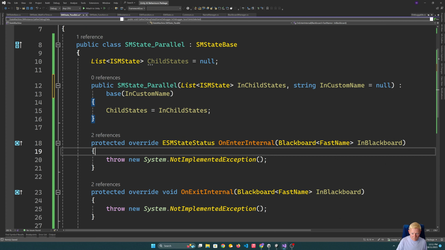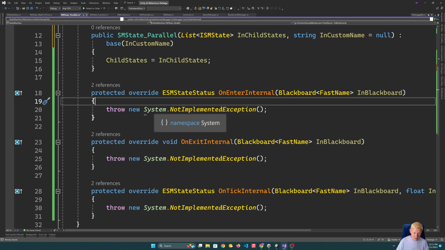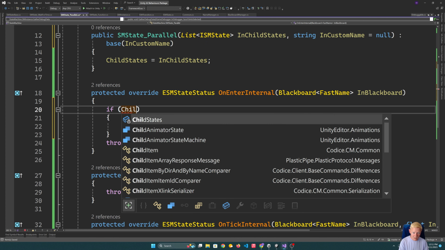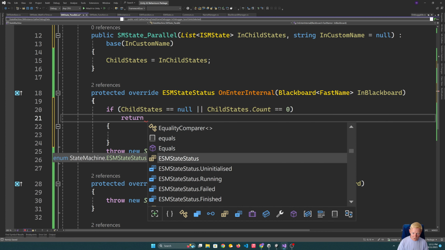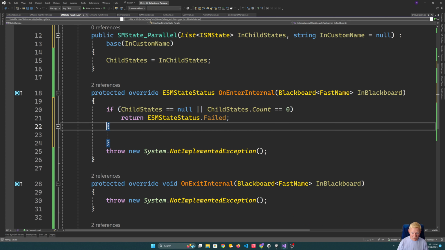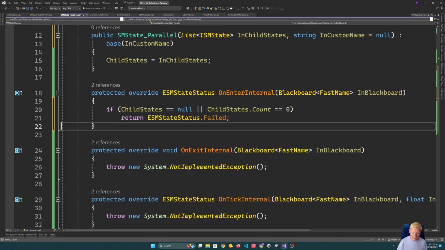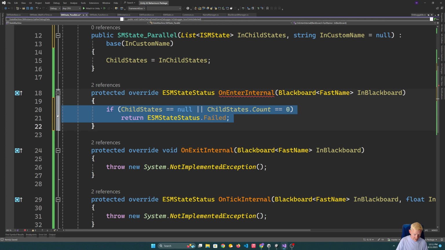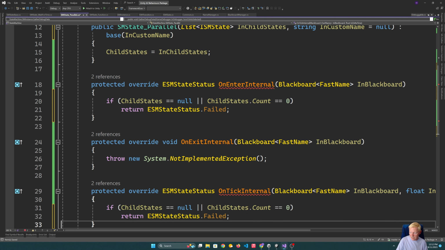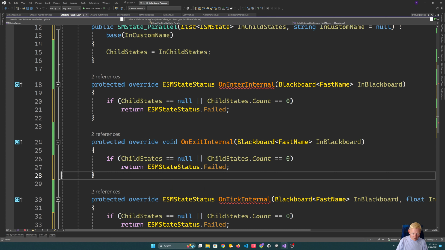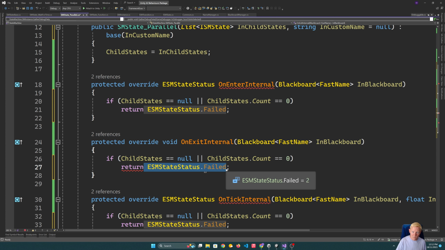That. So that's good. Okay, on enter, if we have no child states, so if child states is null, or if child states.count is 0, we are just going to return failed, because there is nothing that we can validly do in that case. The same thing is true for if we are ticking. There is nothing that we can actually do, or that we should even try and do in that case. And the same thing is true for exit. The difference with exit is that we don't actually return a value.